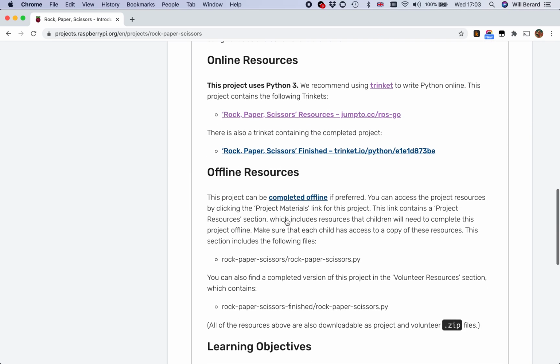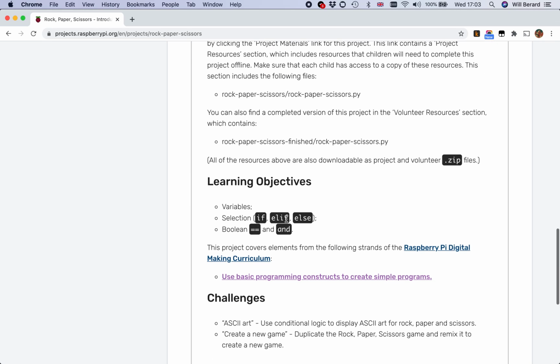Now, the stuff we're going to learn here, this is really what's important. We're going to learn about tests, so if, else, else if, and so on, if then else, variables, and boolean operators, so checking that something equals something else, and looking at AND, so if something and something else, both need to be true for this to evaluate as true.